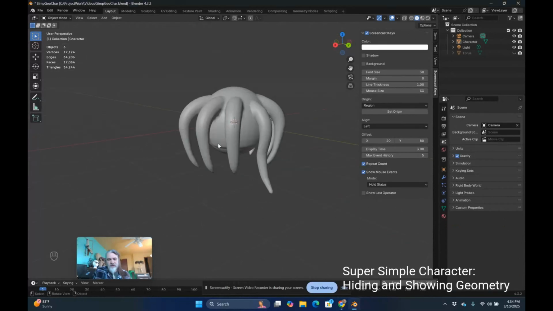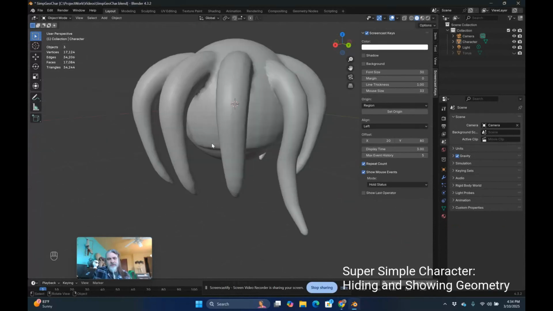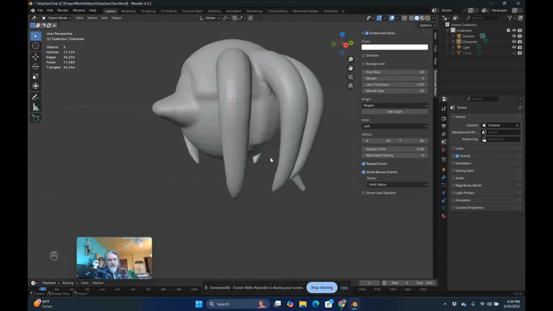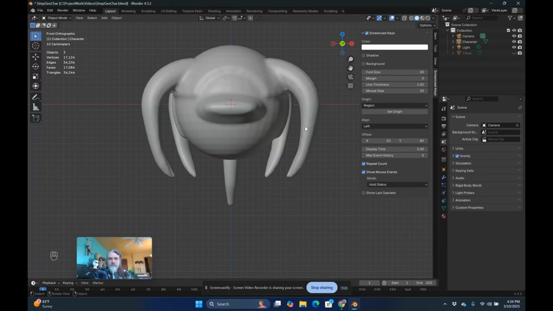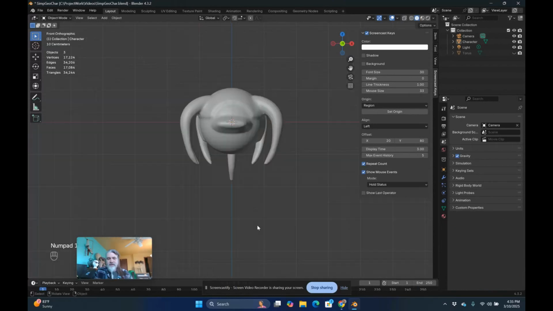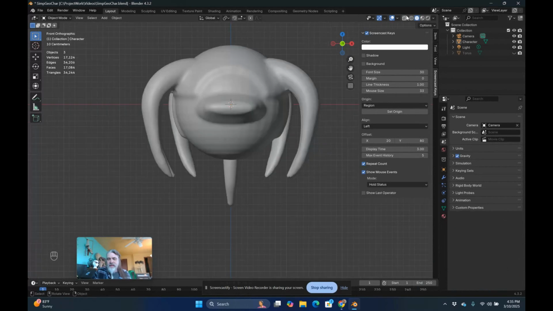So now I would like to make a few adjustments to the shape of this guy's head. But these tentacles that I just made are kind of in the way, so let's hide those, shall we? I'm going to tab into edit mode. What I'm going to do is push 1 on my keypad to get into front view. I'm going to select X-ray mode.